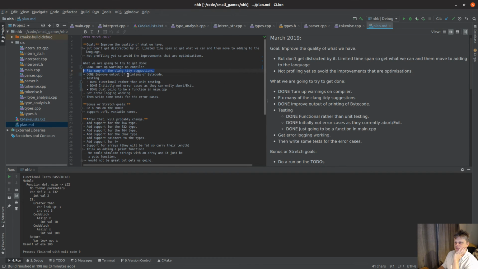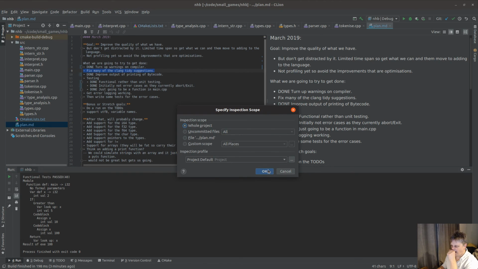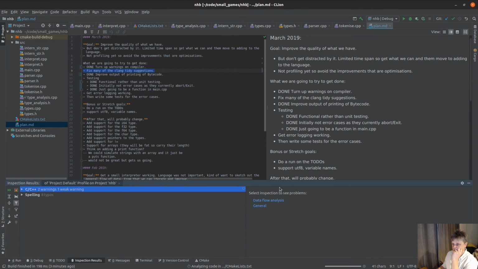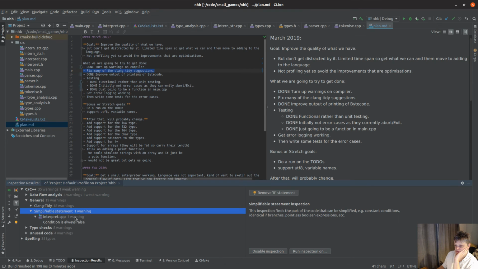Okay, we're really struggling. Let's have a little look at refactoring code. Hello, is the whole project? How big the project is. Plenty of spelling mistakes and plenty of warnings. General simplified statement, that's interesting.